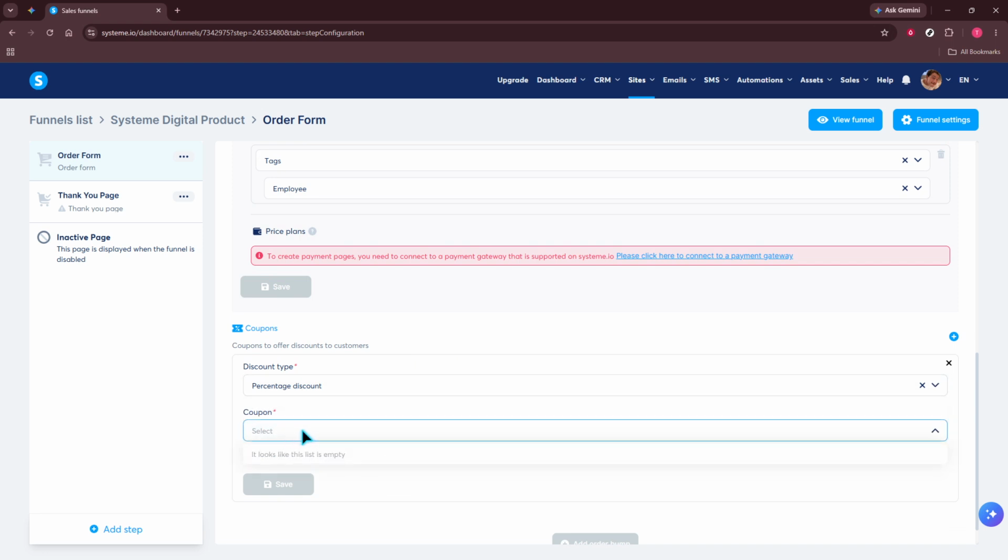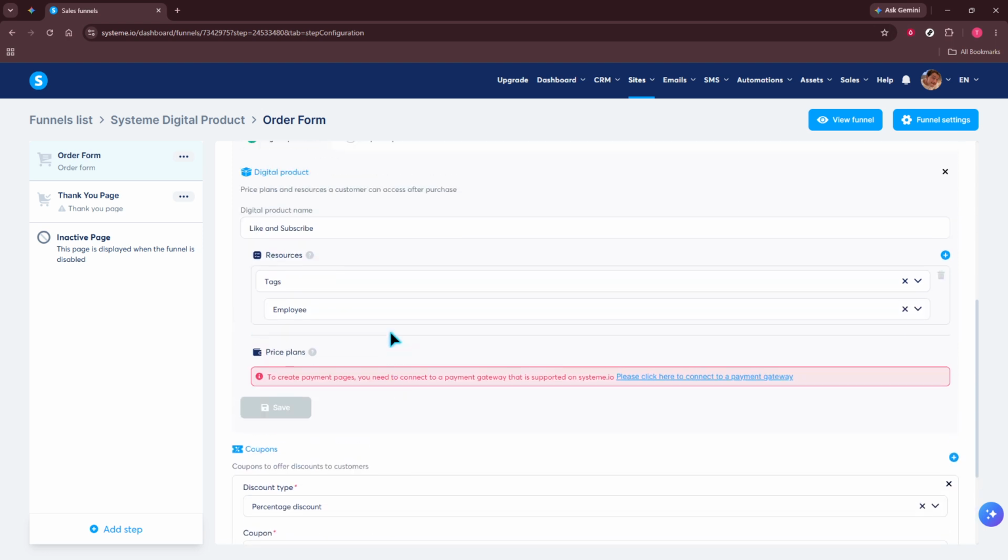Finally, click Save. This confirms all the changes you've made and applies the digital product setup to your order form. Once saved, your digital product is connected to your funnel and ready to be sold through Systeme.io.